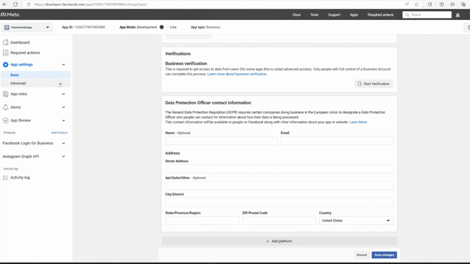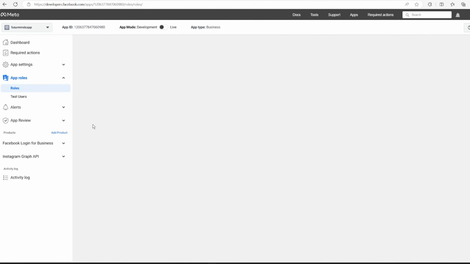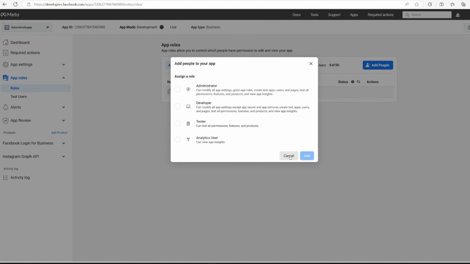You'll also need to manage the user roles. For that, you can click on app roles and click on roles. And here you can add more people as administrators or developers or testers of this application.